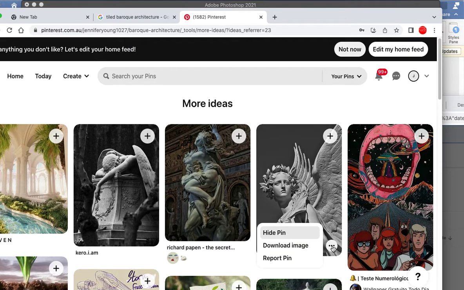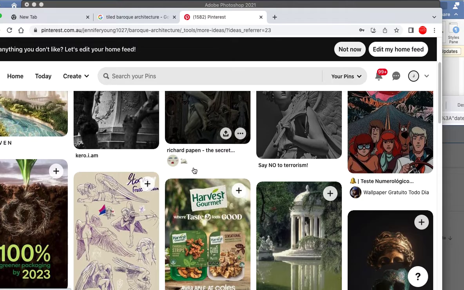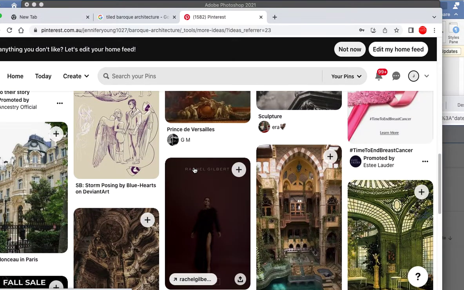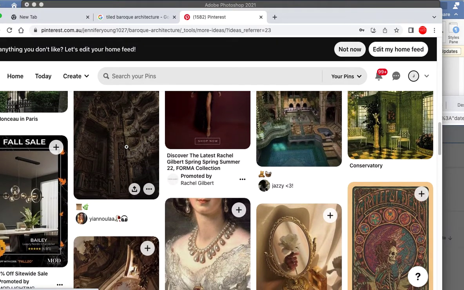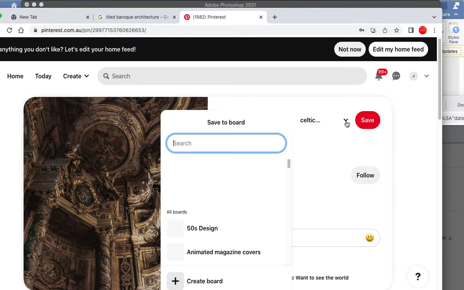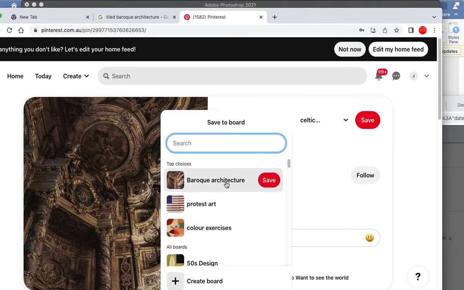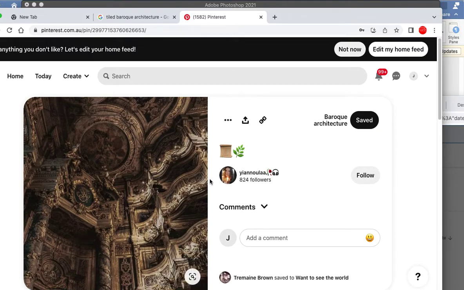So I could download it straight away, but because we're trying to build up visual resources for ourselves, it's a good idea to save it. It's gone to my Baroque architecture one because I already set that board up. So look, that's gone into interesting places. It's giving me some interesting Baroque interiors. And now that's the wrong board, so if you drop down there, I can select the right board to save it to, and very quickly build up that board.